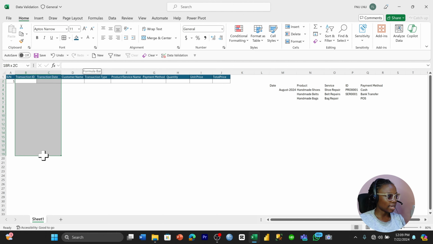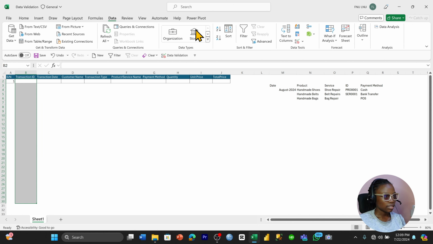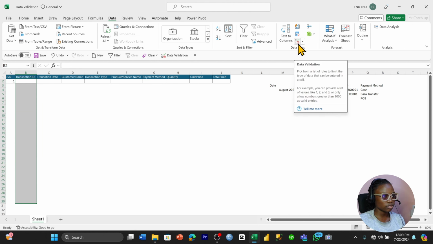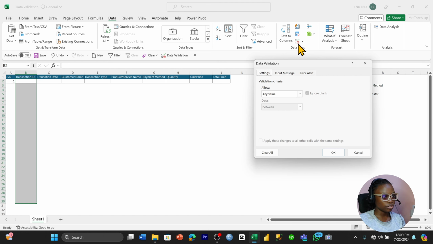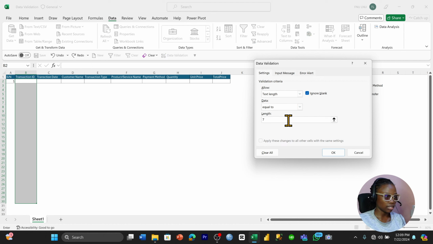So I'm just going to highlight the first 30 rows here where I want to apply the data validation. I'll go to Data, and this icon stands for data validation. I'll click on this, and then choose text length, and I want it to be equal to 7. So I write 7 here. You can see there are other options here also. Then I'll click on OK.